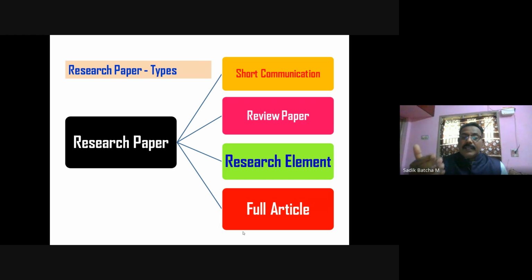You might have seen that research elements and short communications appear mostly in engineering journals as well as medical journals. In social sciences they are very rare, although short communication can be seen in social science journals. But especially in medical and pure science journals, you can see research elements and short communications.